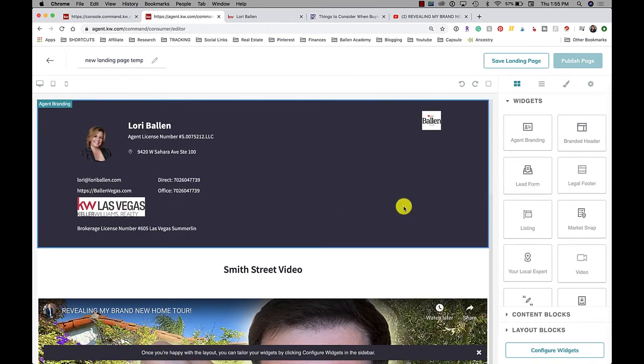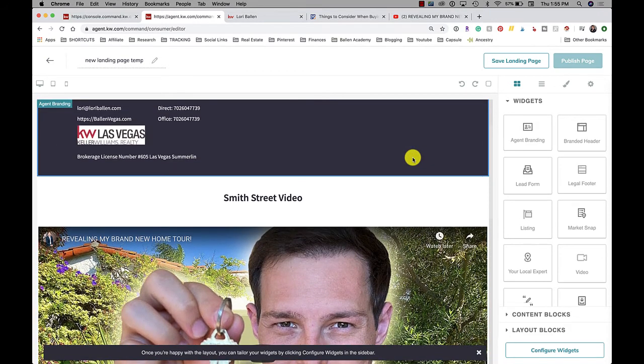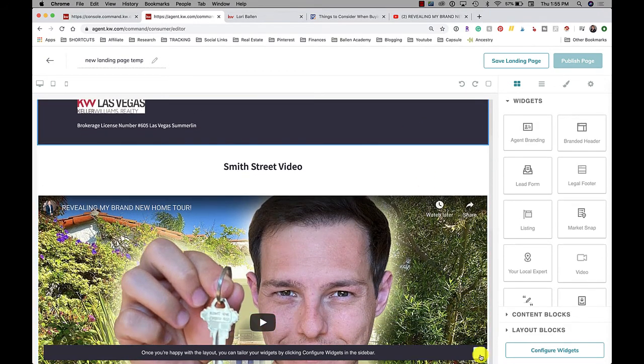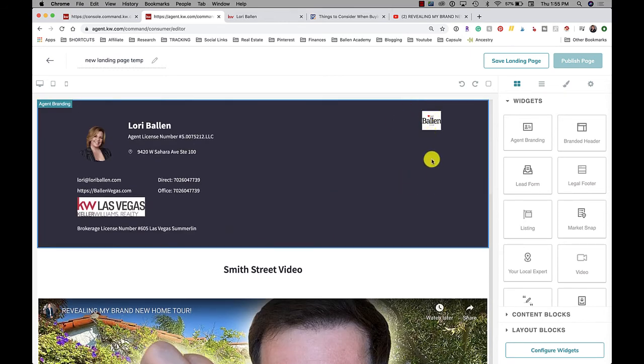Let me see. If you ever cannot delete something and you want to delete it, remove it, change it, you can save your page, exit out, come back in, and then you'll probably see the little exit. You'll see the little mark where you can remove that widget. That happens sometimes.